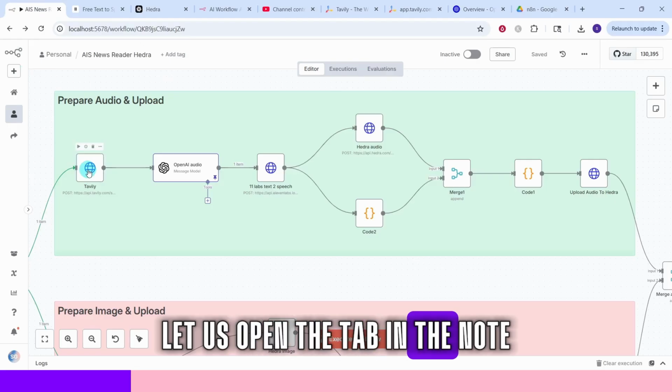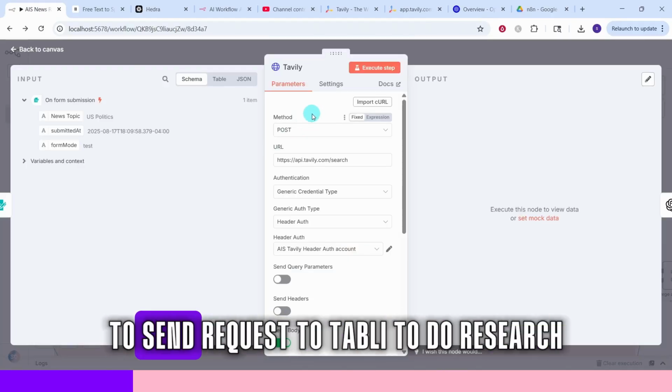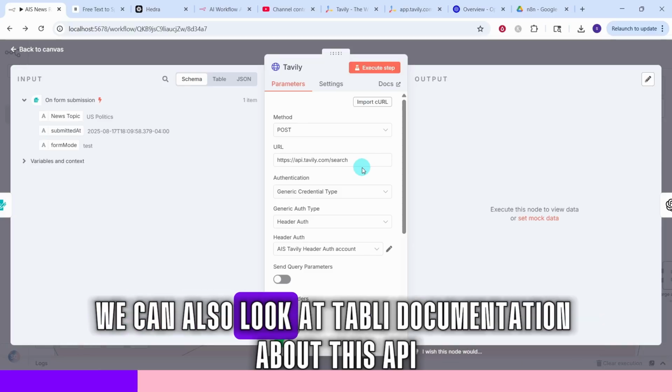Let us open the Tavily node to look at its configuration. In the method, we have selected post to send request to Tavily to do research. This URL is the endpoint URL of the search API. We can also look at Tavily documentation about this API.